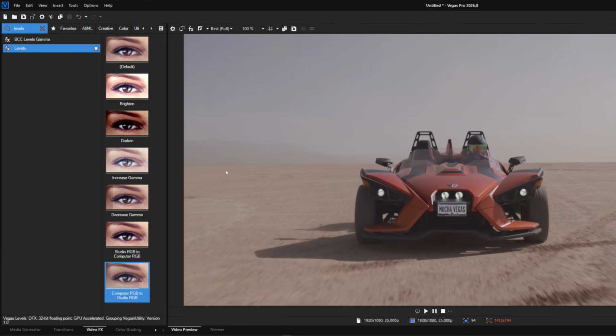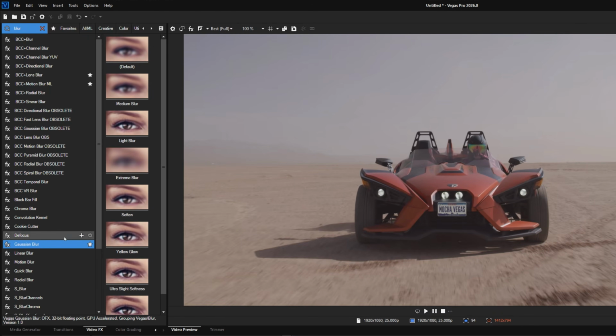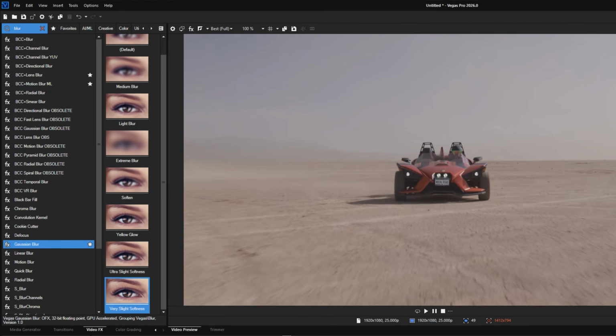And now it still looks a little sharp. We can search for blur, and I like the Gaussian blur, and then soften it up a little bit. And look at that. With just a couple of effects, this license plate actually looks like it belongs in this scene.